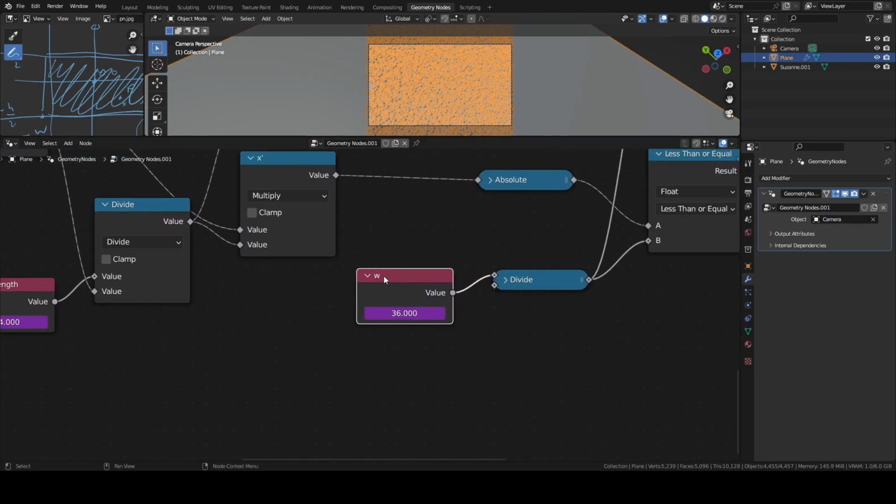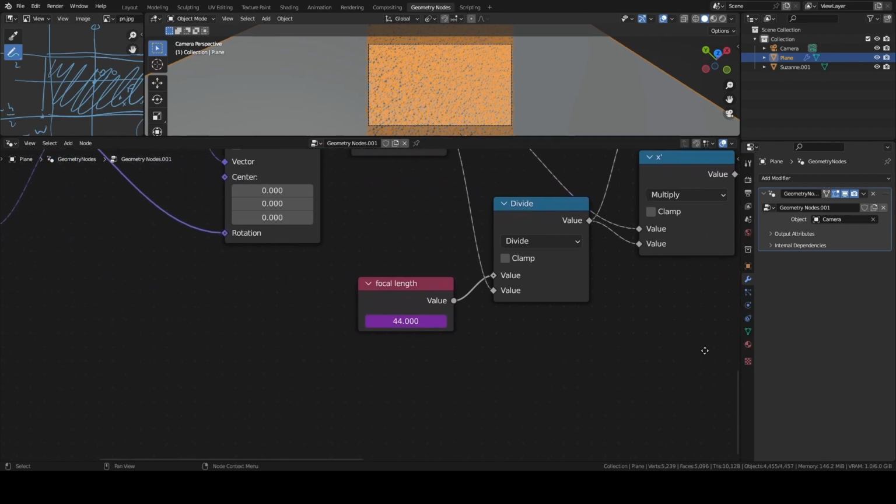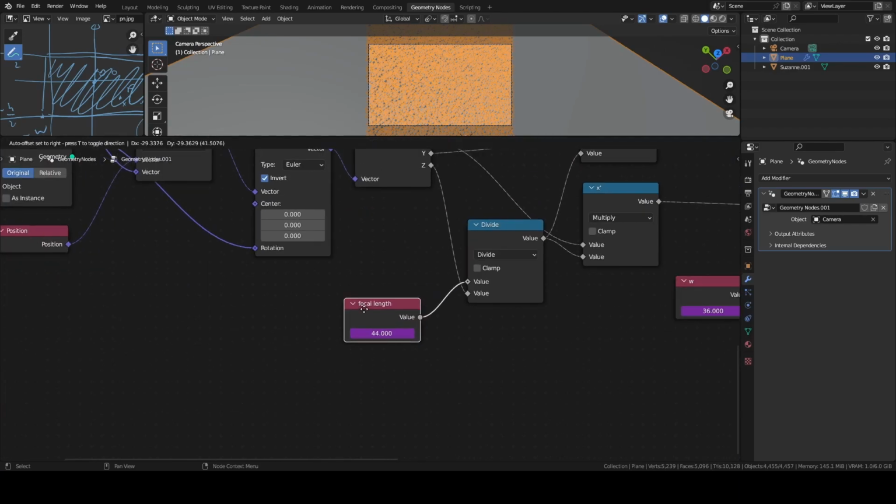This W value, well, you should update it, but to be honest, I've never seen anyone changing the default values, so maybe you can just leave this as a fixed value. 36 is okay. The only real problem is the focal length, because you do change very often the focal length of the camera. So if you apply this graph to a new camera, you have to modify it to redo this connection, so you have the focal length of your camera here.